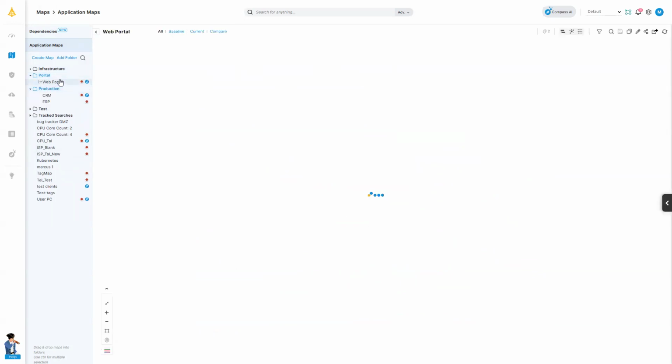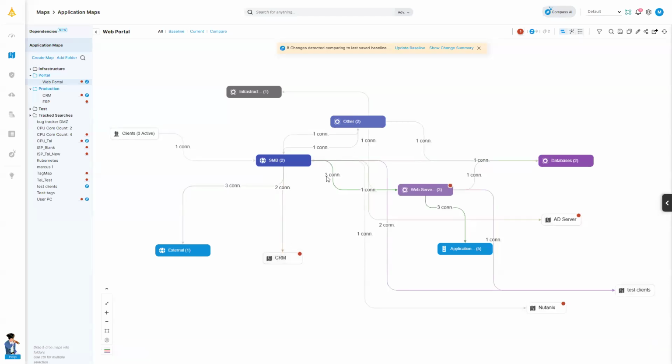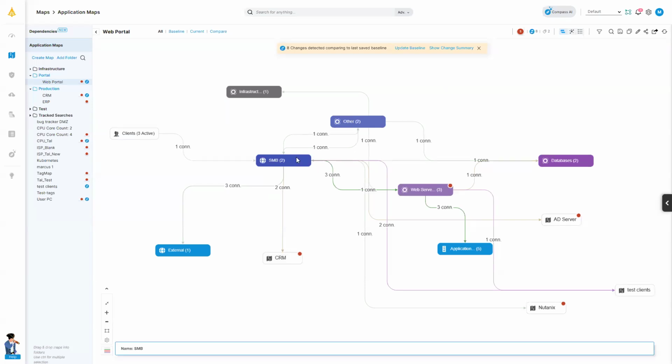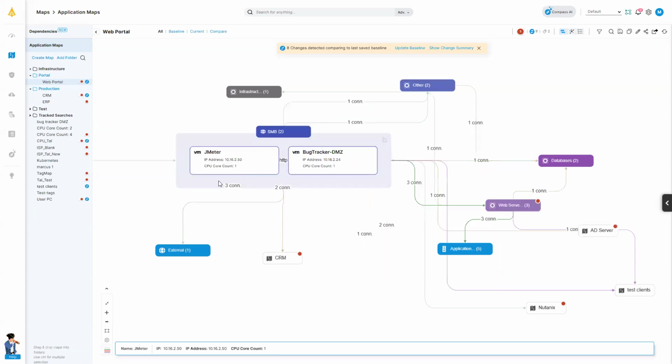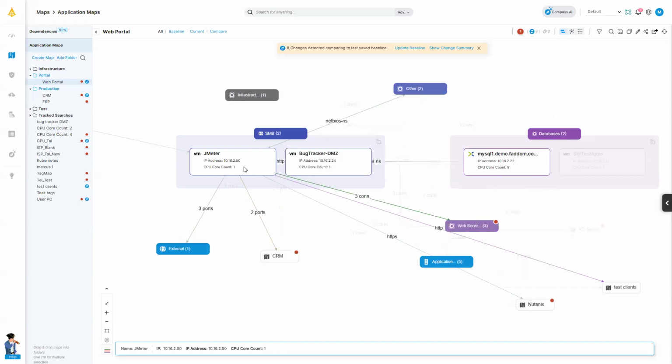So we come here to our web portal map. And we see this is our web portal application. This is a bit of a different view. This is what we call our tier view for those who are a little bit new. It's really great for large multi-tier applications where we can double click and see our SMB servers, we can see our database servers, we can hover over them, see exactly who's communicating to who.